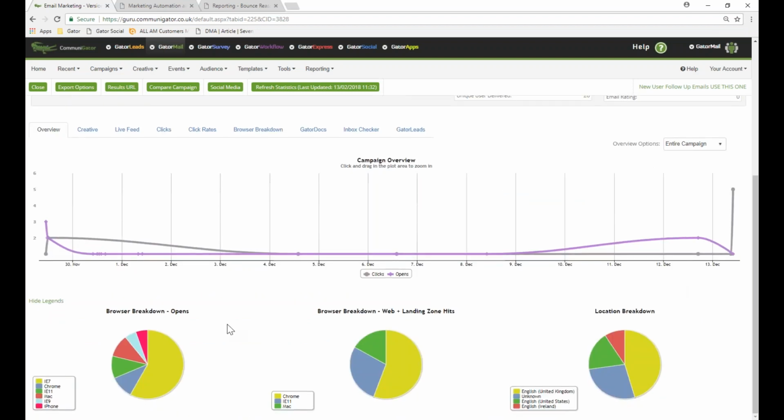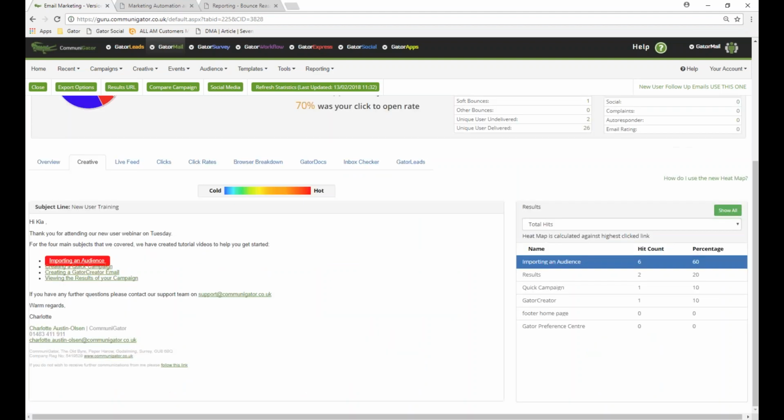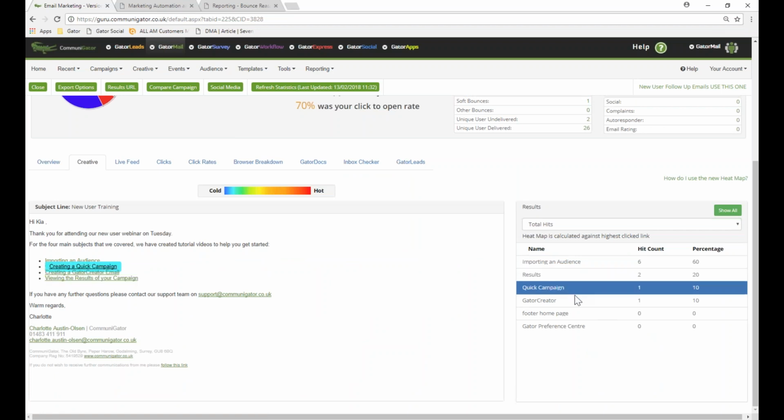If you scroll down here, what we've got is just an overview of the opens and clicks and a browser breakdown overview. If I click onto the creative tab, what it does is it will show you your creative on the left-hand side, and it will highlight in red the top clicks, in green and yellow the warmer clicks, and blue, the cold clicks. So instead of having to go back into your email and check exactly what you've sent, you've just got a view here under the creative tab.